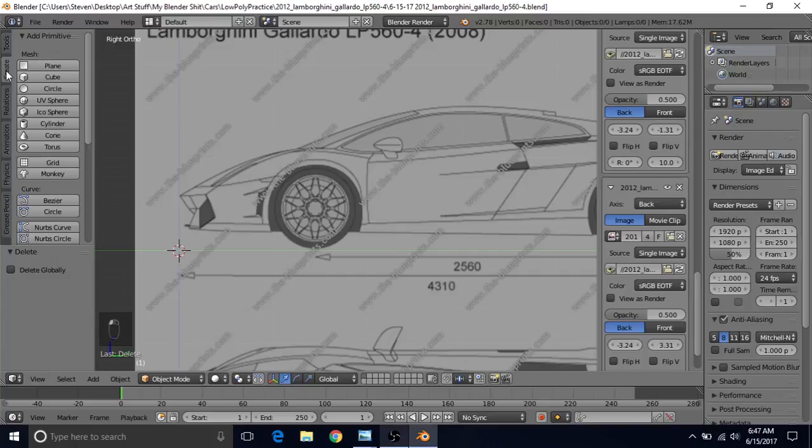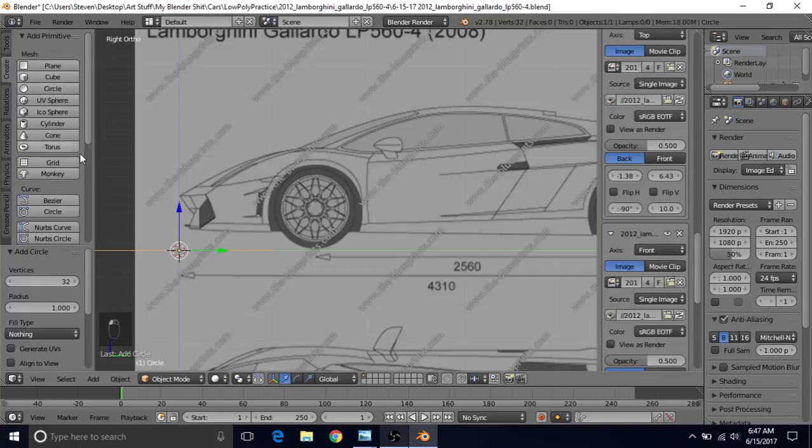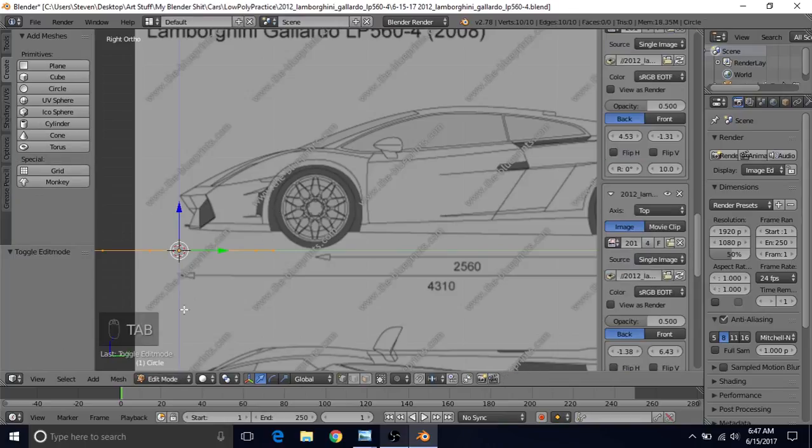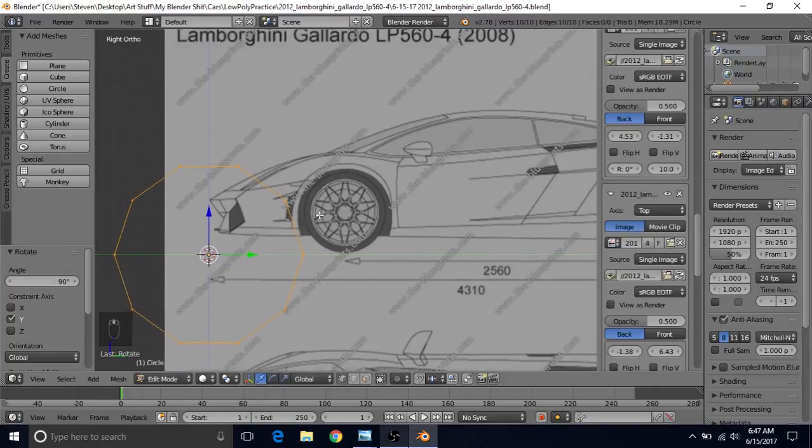So we're going to go to create, and we're going to choose circle, but instead of the default amount of vertices, we're going to change this by left clicking here and making it 10 and then pressing enter. So now we have 10 vertices to work with. Currently we're in object mode, so we're going to press tab to go to edit mode. You should see that this says edit mode now, and we're going to press R, Y, and then 90 to rotate the circle 90 degrees around the Y axis, and you should get this result here.